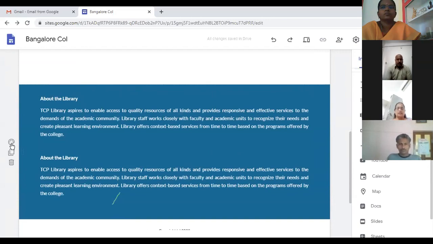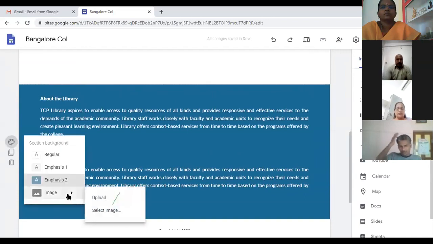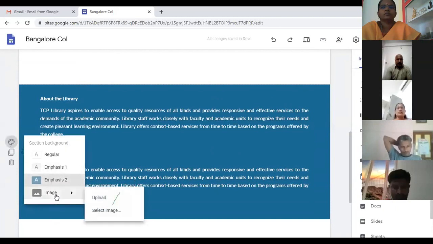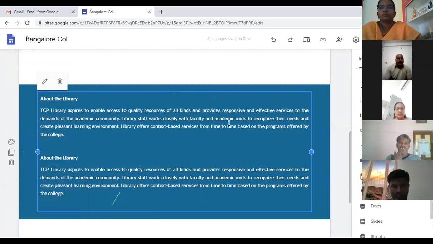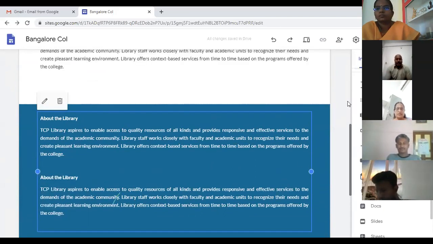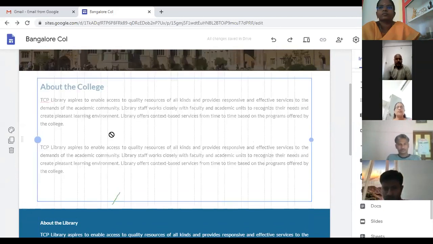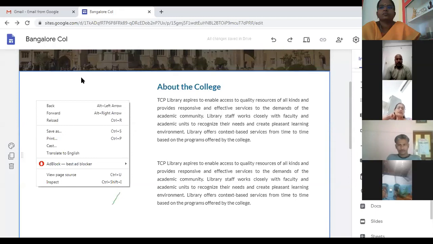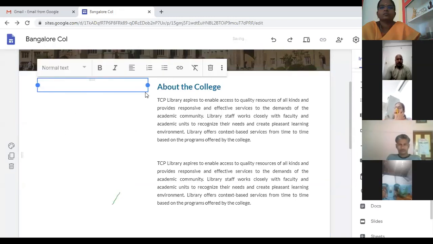If you want to insert any images, you can insert them with the same option we have seen before: select upload or select images. I'll show you in the next slide. So this is it, and you can just minimize like this. If you want, you can add one more slide, one more box. Here you can add some images.